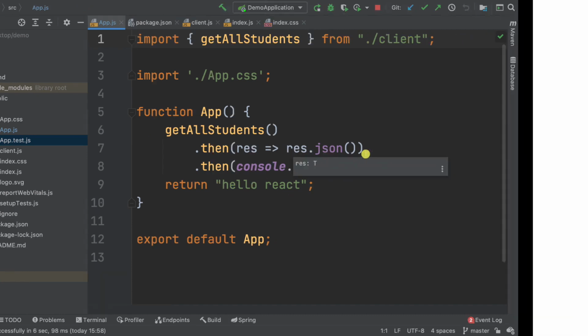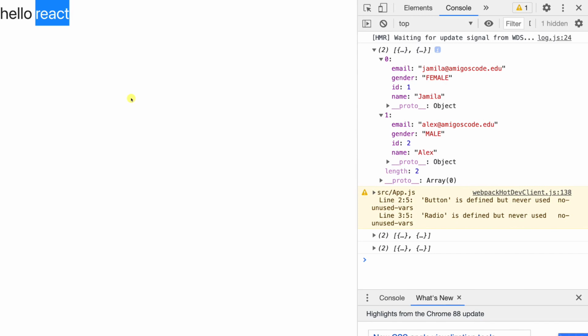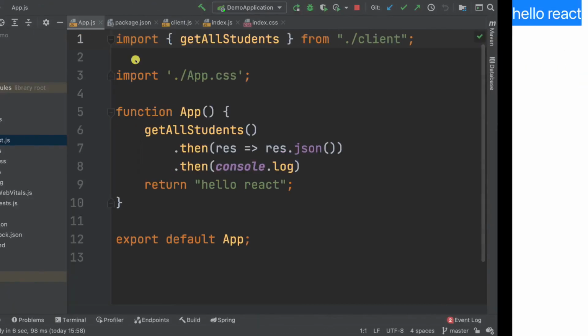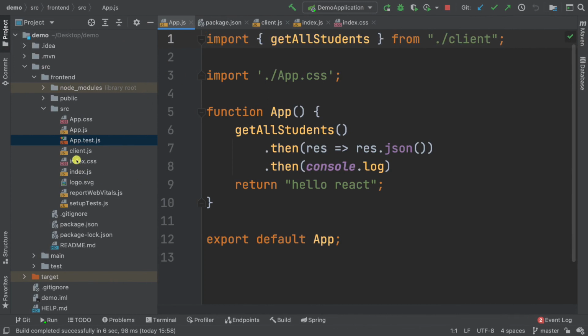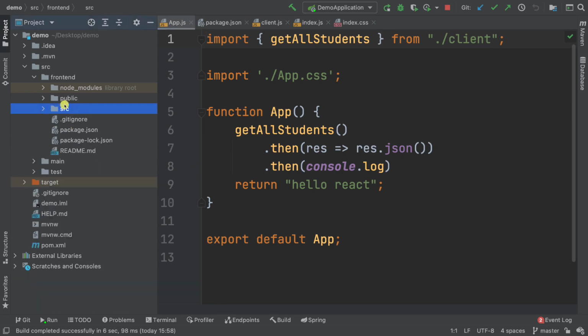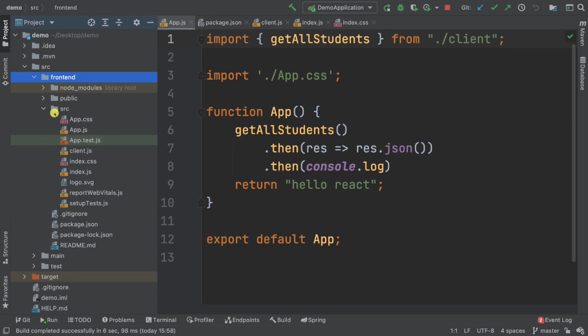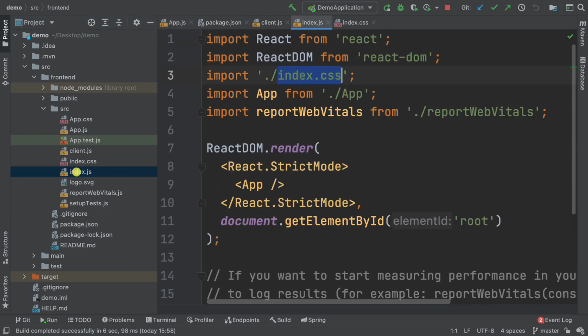If I go back to my web browser, you should see that we have hello, and then React. So let me explain how this is put together, and then we can start building the application. In here, if I collapse source, we have front end, and this is where our JavaScript files live, everything related to our front end. And inside we have src. If you open up the index.js, this is the key thing here.